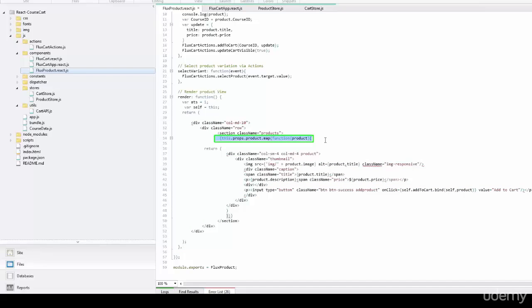We are looping through each of the courses that we have, and each course has got some attributes like image, title, price, and then we have a button which says add to cart. Now this add to cart function is actually passing a couple of things. It's passing the current control that we have stored inside the self variable, and then the product. So the product that we are looping through is also passed over here.